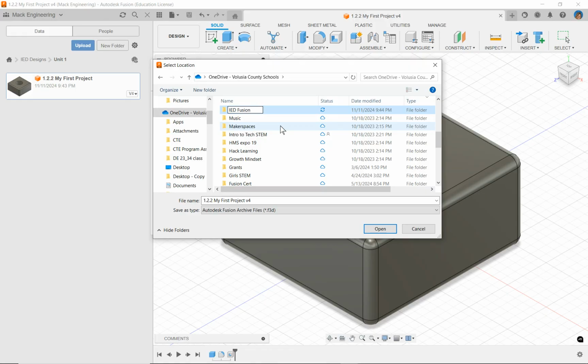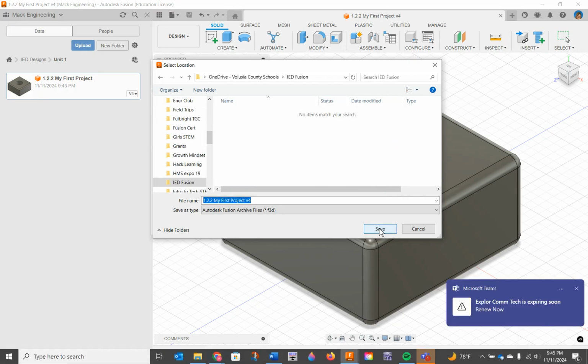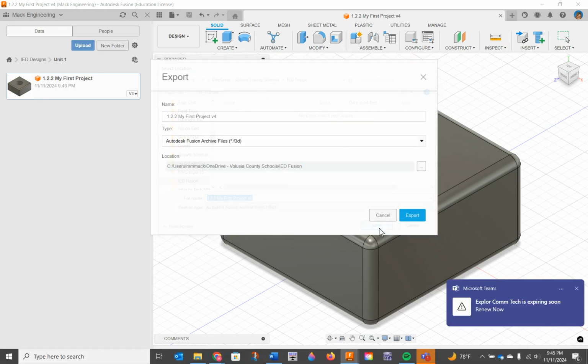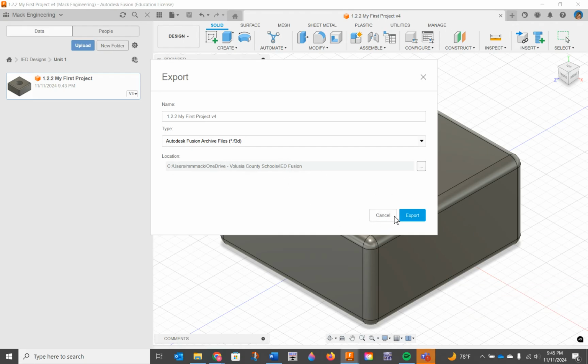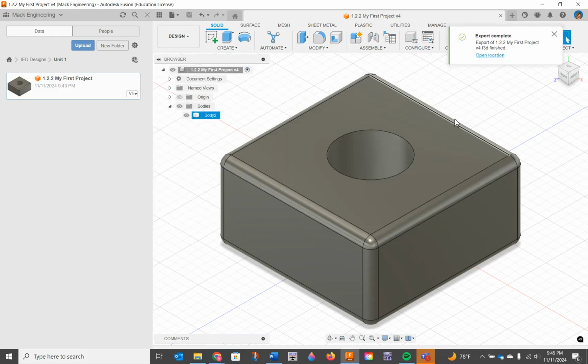That's where you are going to save everything so that we can find it when we need it. Once you type in IED Fusion, you're going to click Open. And you are going to click Save. After you click Open and Save, you need to come back here and you're going to click Export. And now it will be in your OneDrive so that you can load it into Canvas.